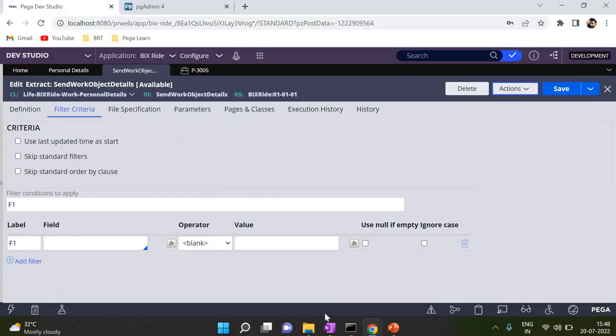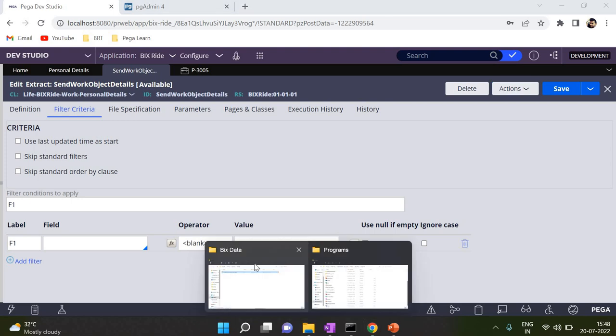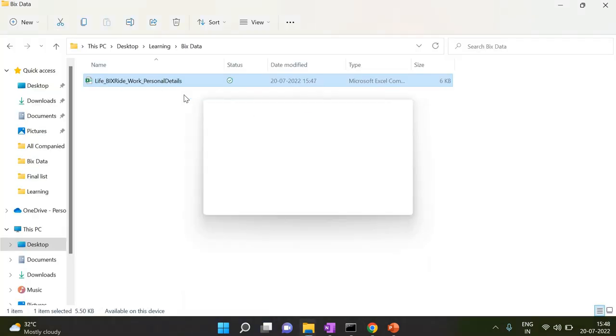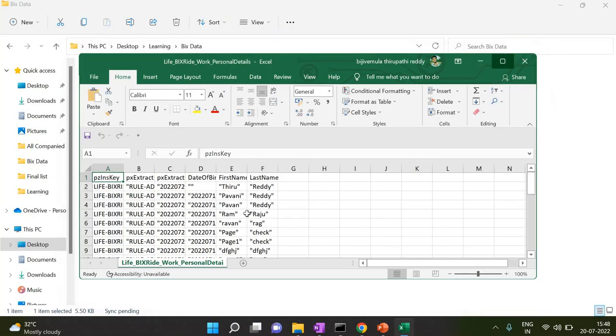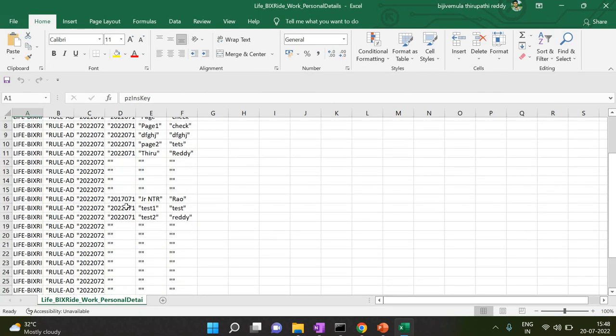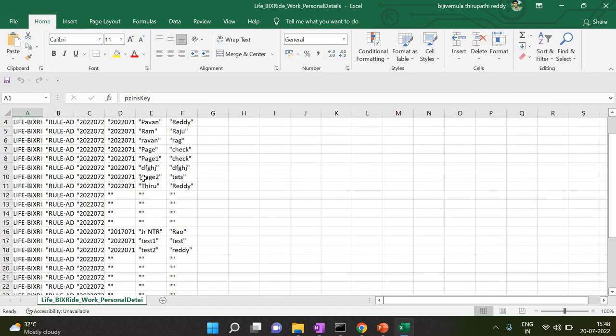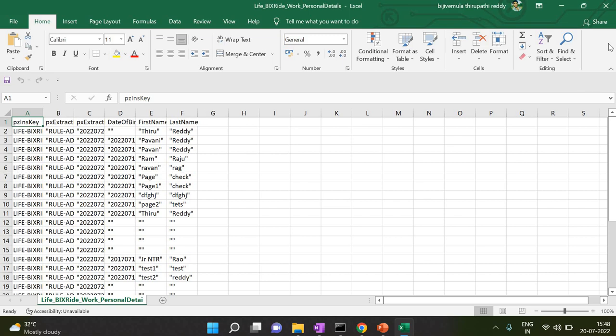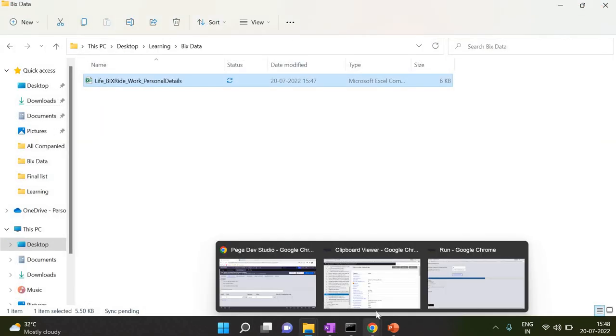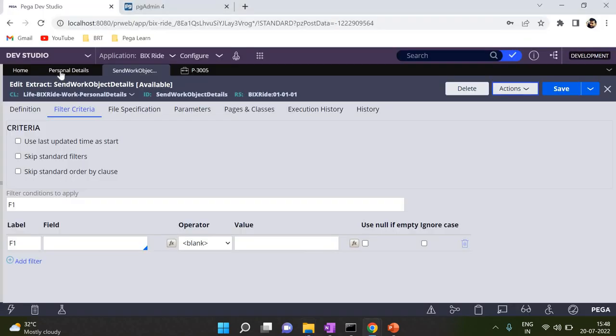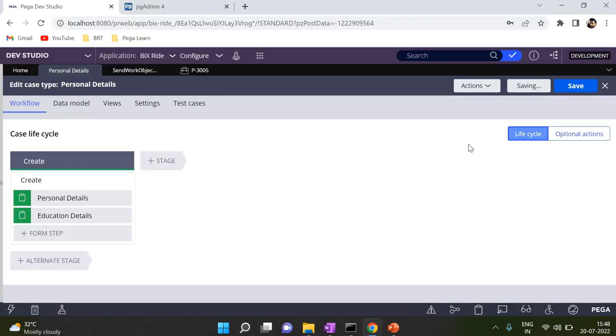And let me go to the Excel sheet. Yeah, we see here, right? There are a lot of cases. Let me give from the UI, and then we can see. Let me run this case. Save and run.